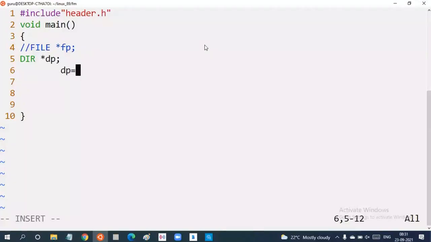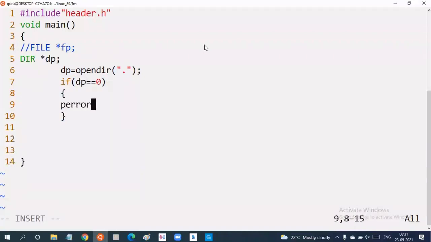dp is equal to opendir dot. Dot means, I hope you know the meaning of dot, present working directory. Do you agree? Dot means present working directory. If dp double equals to 0, can I say something went wrong? perror opendir, no need to proceed further, return it.